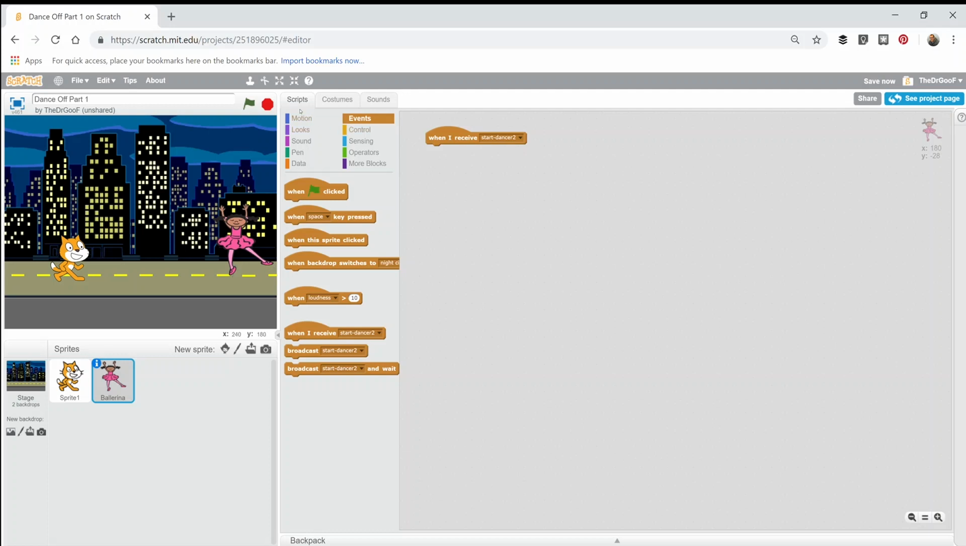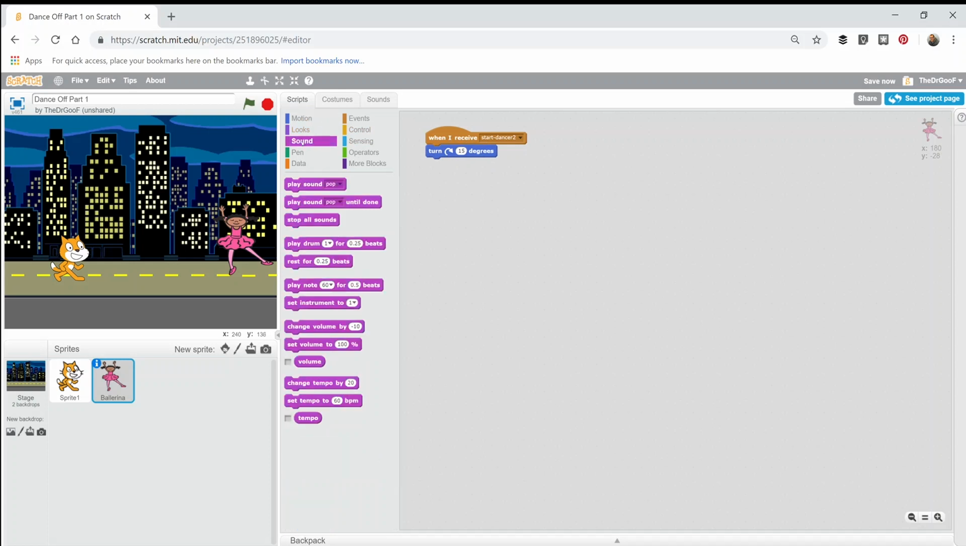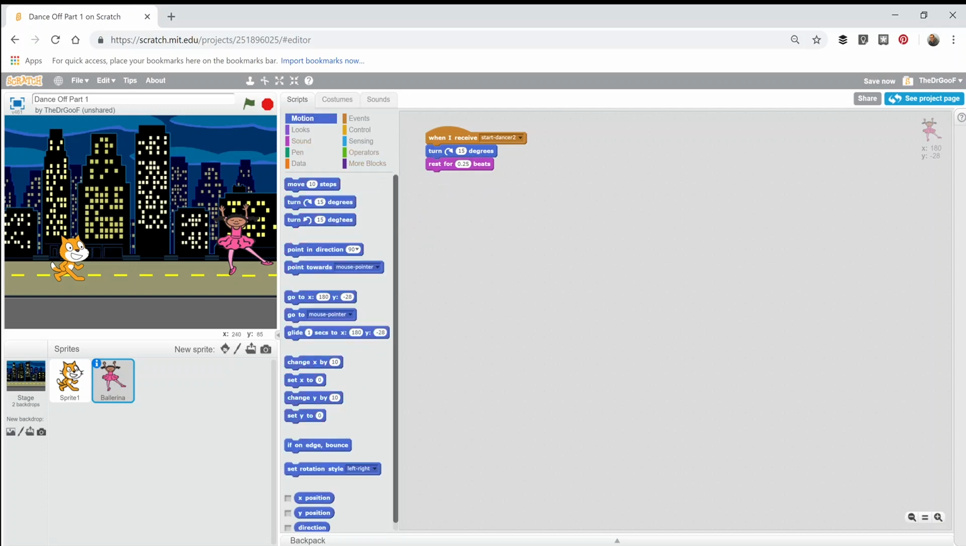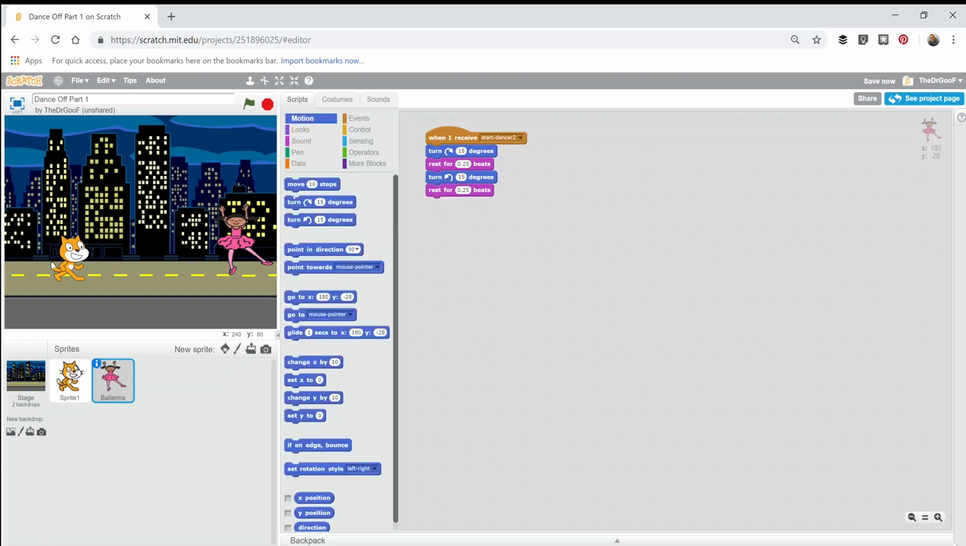Let's first start by going into motion. And let's turn 15 degrees. Then let's go back into sound. Let's pause, rest for a quarter beat. Go back to motion. Let's turn 15 degrees back. Go to sound. Let's rest for 0.25 beats. Let's do that whole section over again.